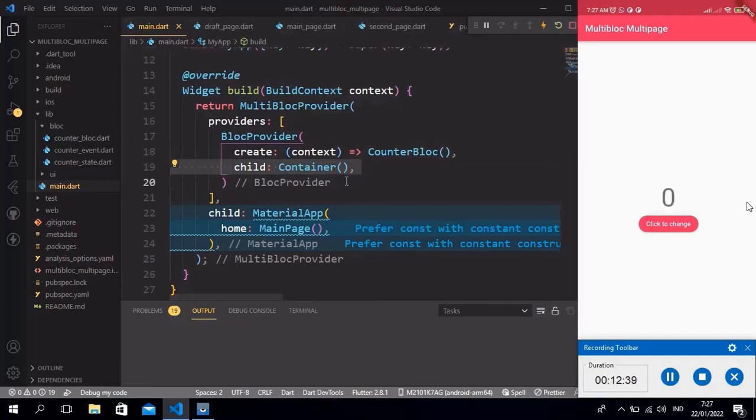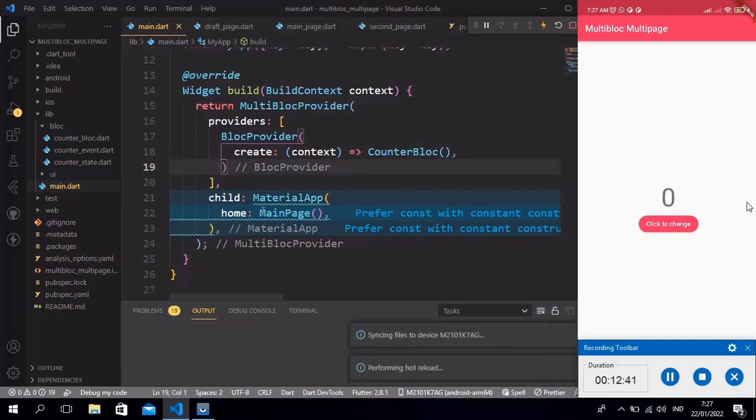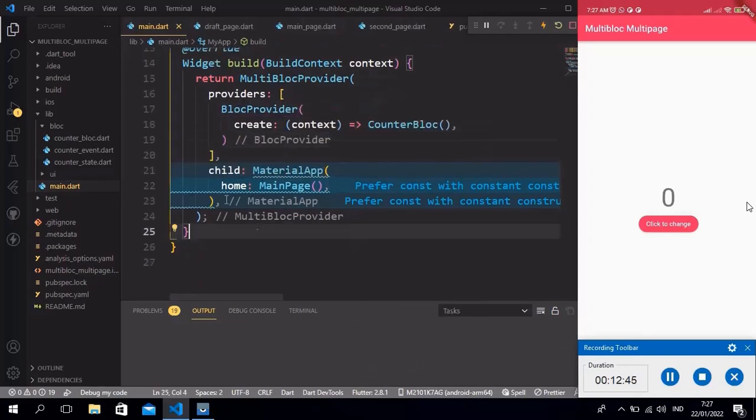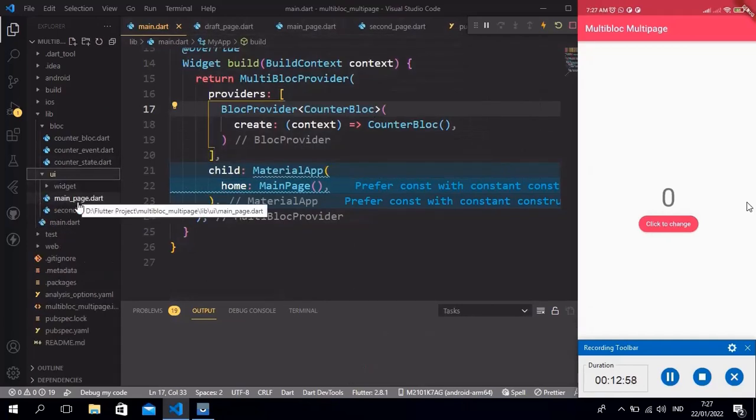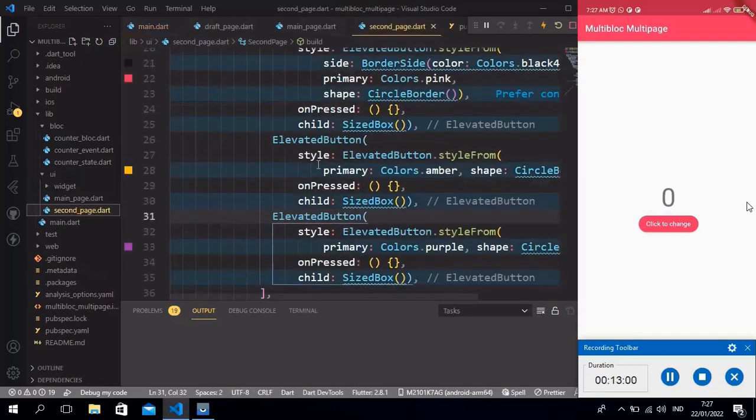Okay, then we need to specify that block with BlocProvider of what? Of counter block. BlocProvider of CounterBloc. This is the way to read it, okay?